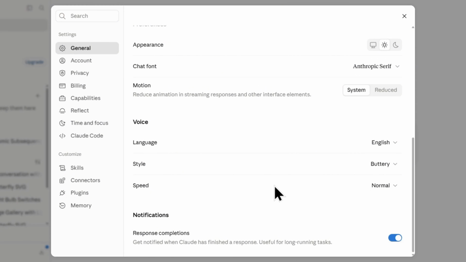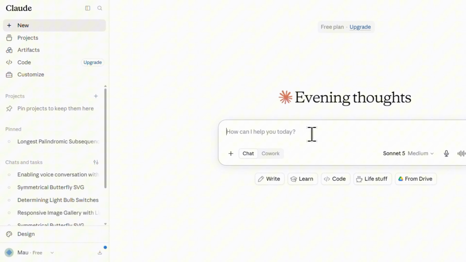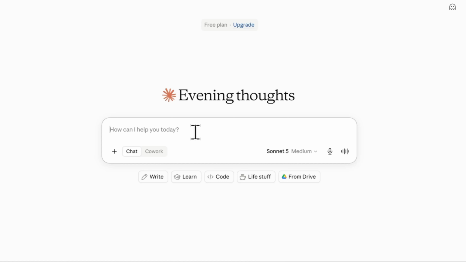Now, another option is to open any conversation or to start a new chat. Then look for the voice or waveform icon near the message box. So it's right here. Tap the icon to start voice mode.